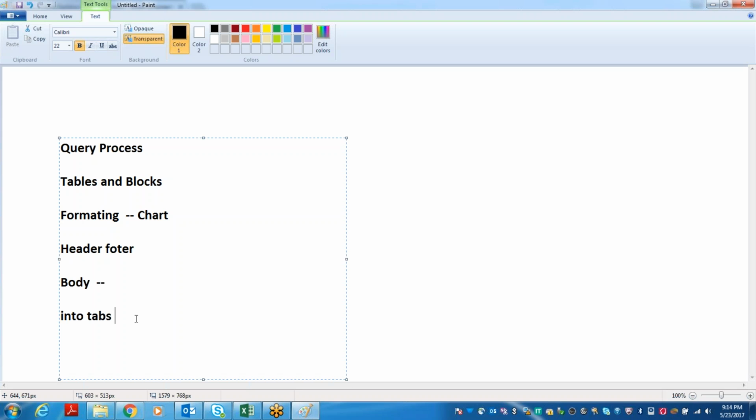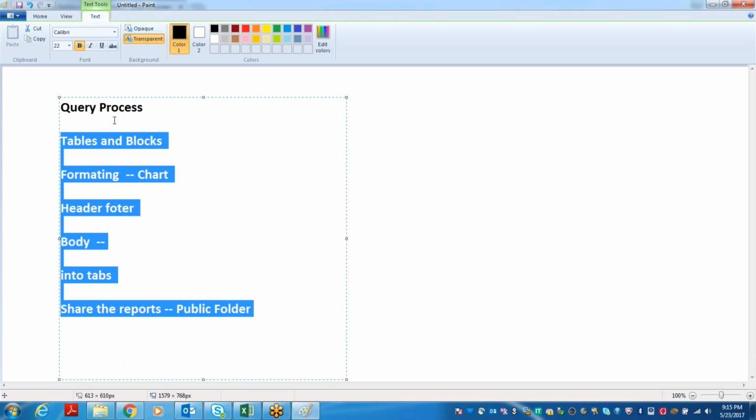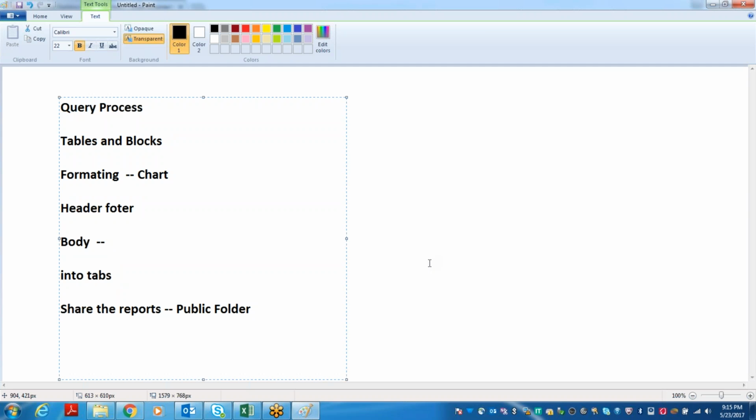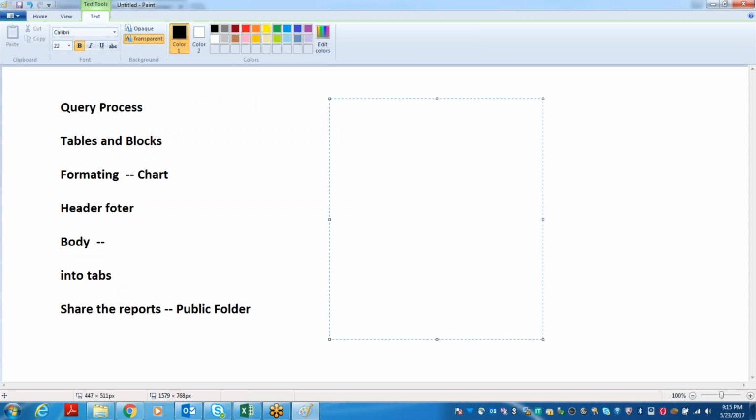So we have created multiple tabs. And we also discussed how to share the report. Sharing the report means we need to save it into the folder. When you save it into the public folder, users can access whatever reports you created. We also discussed what happens when you refresh the report, and how we are getting the data into the tables. Okay, these are the basics we discussed in yesterday's session. So today I'm talking about the filters.